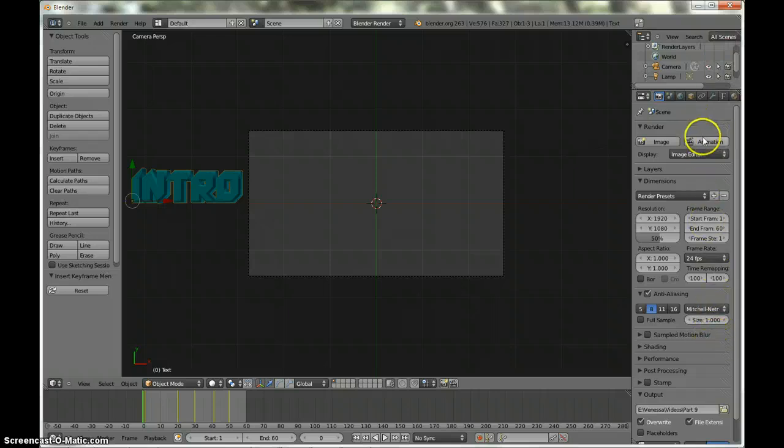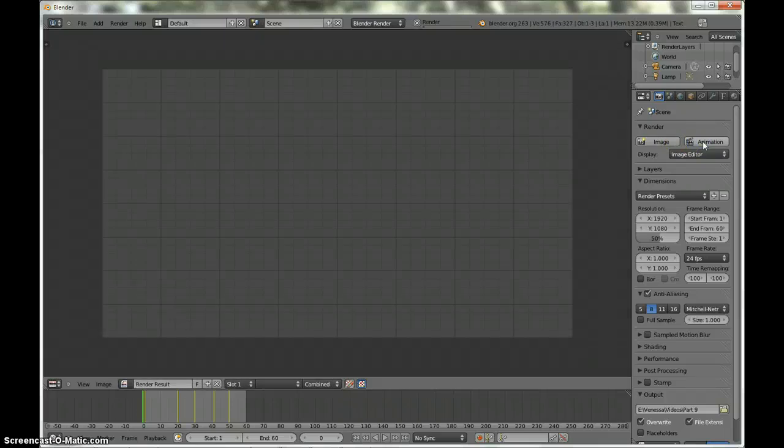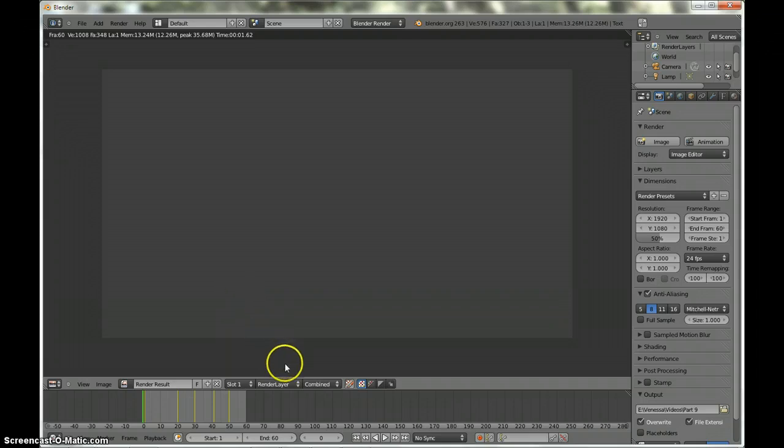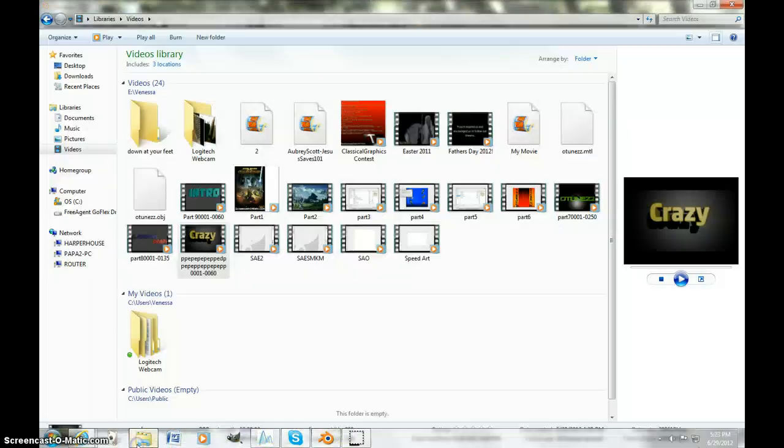you're going to go up here to where it says render, and you're going to press animation. So now it renders the whole thing out. Now it's starting to render. So I'll come back in a little bit. Okay, so now it is fully rendered. You can tell because I stopped it at frame 60, and it says up here frame 60. I did forget to tell you something, but it doesn't really matter.